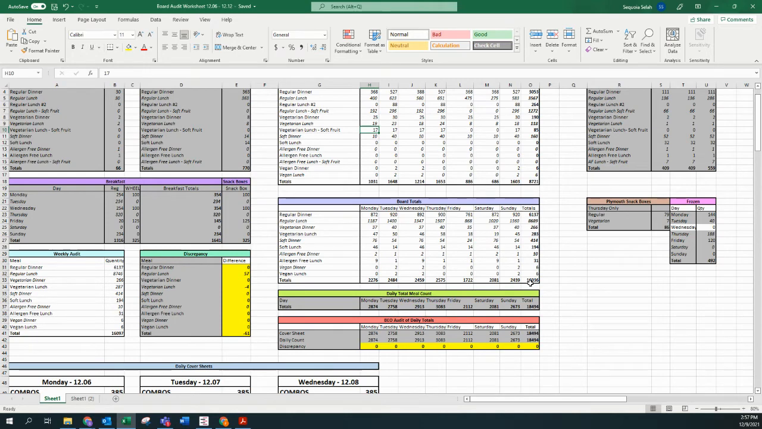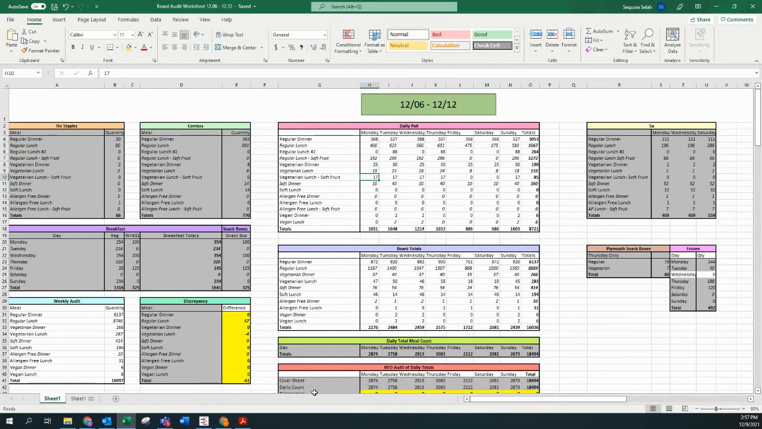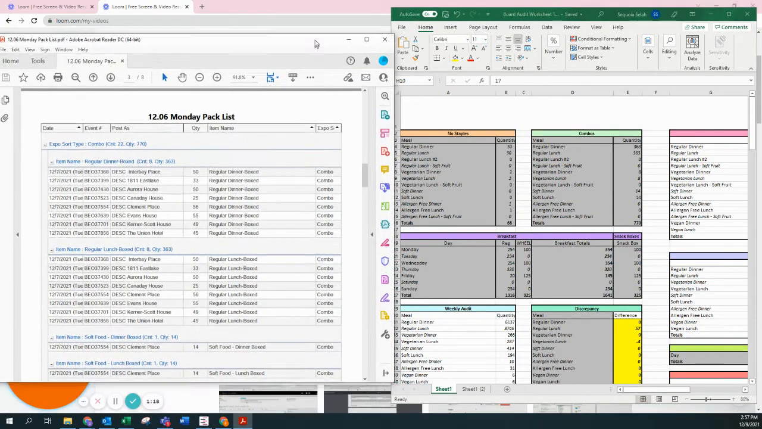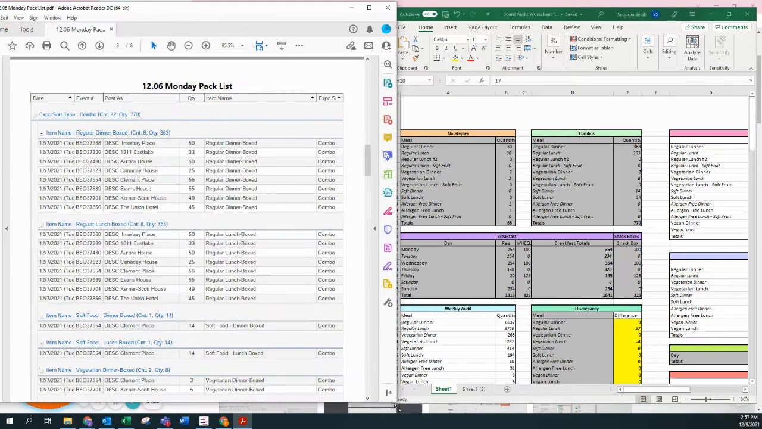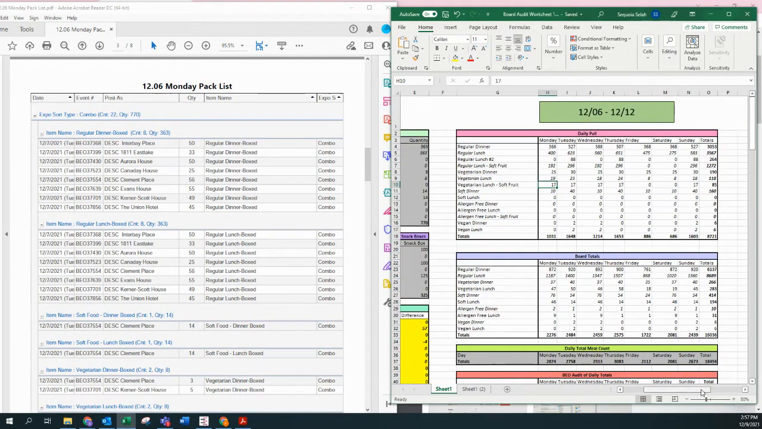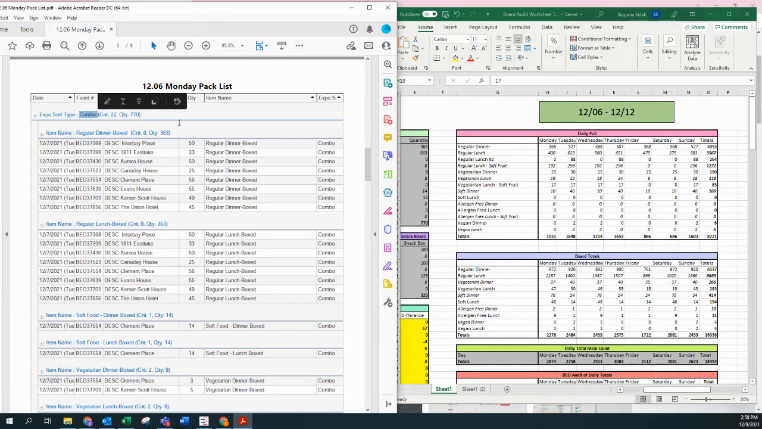Now, when you have finished generating your pack list, the first thing you're going to want to do is bring it up with the board audit worksheet. So I'm just going to get this here so that we can view everything at once. So when you open your pack list, the first thing that you'll see is this Expo sort type at the top. And the first one there is combo.